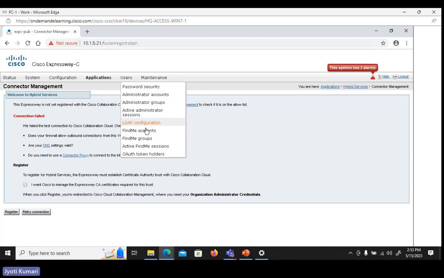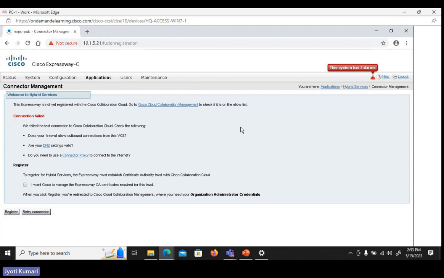You can do a Find Me account, groups, or Find Me services. You can do things like single sign-on from here. Yeah, so all these things we can configure from an administrative standpoint from here.